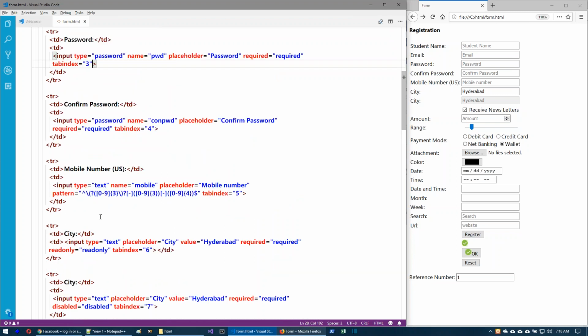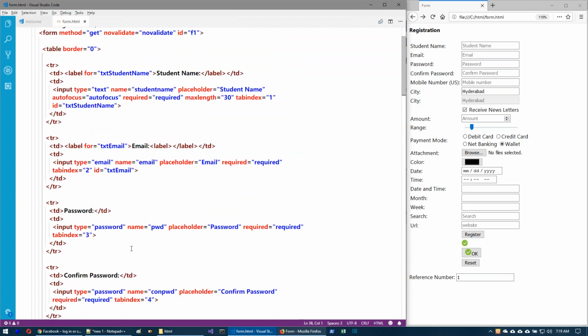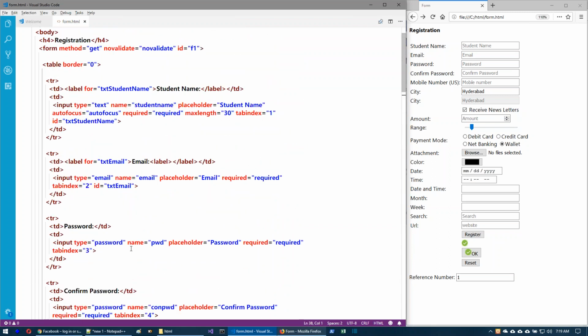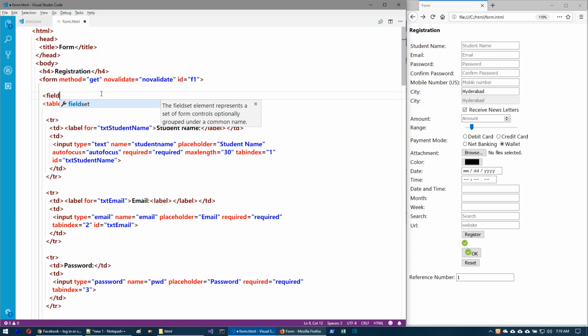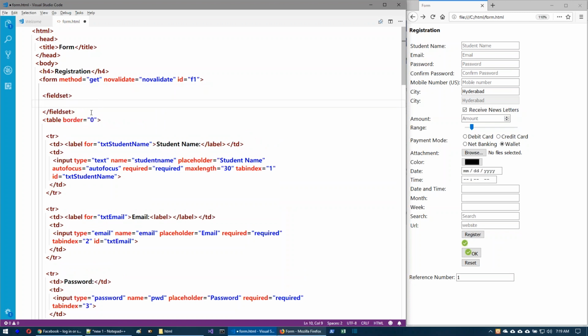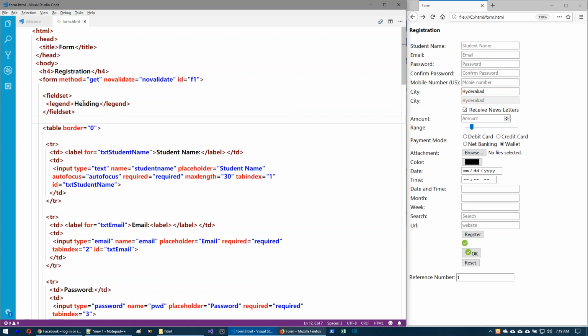So next, fieldset. Fieldset is used to divide the complete form into small pieces. A meaningful set of text boxes will be part of the fieldset. For example, personal details means all the personal details you will place, and educational details means all the educational qualification details you will place, and so on. So we can just place fieldset, and for this fieldset you can provide some heading by using the legend tag.